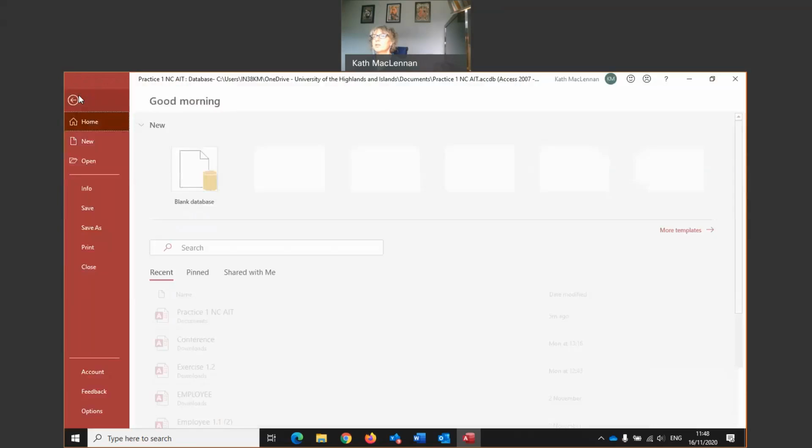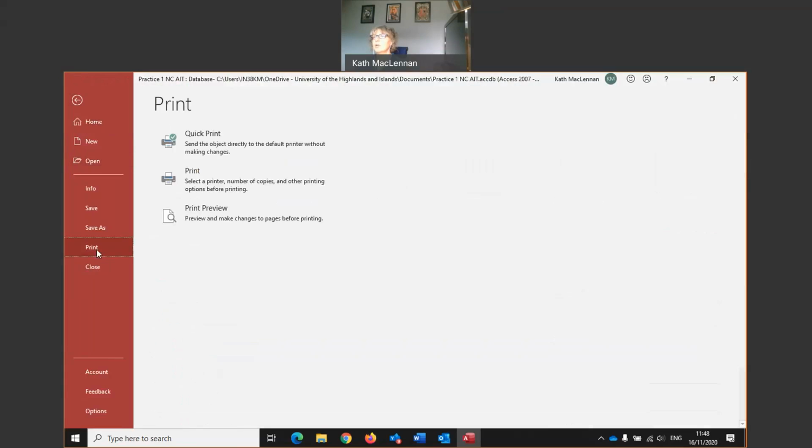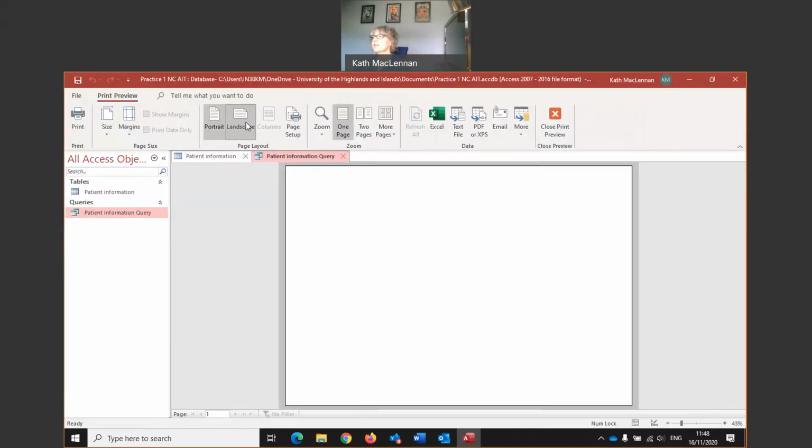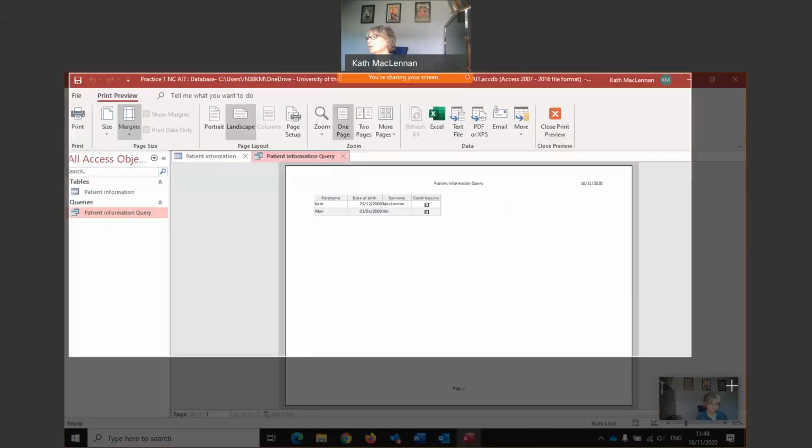What I would do is go to File, Print, and check my print preview. Okay, so it showed me my preview there. I'm going to change that to landscape, and there we go. And for your purposes, what you would do then is take a screenshot of this and show me your print preview and what you have. You would take a screenshot of this, Windows Shift and S. Take a complete screenshot.